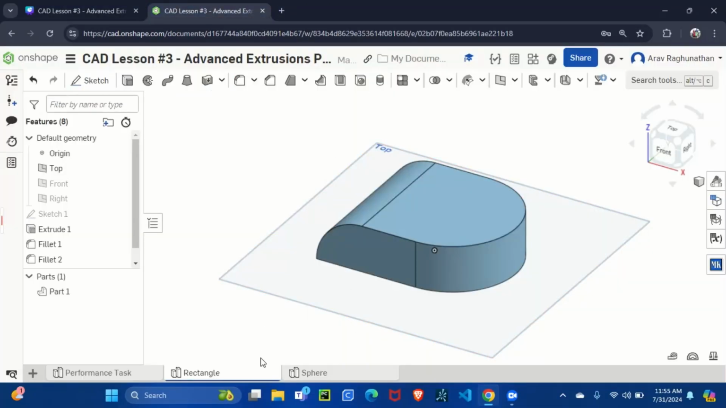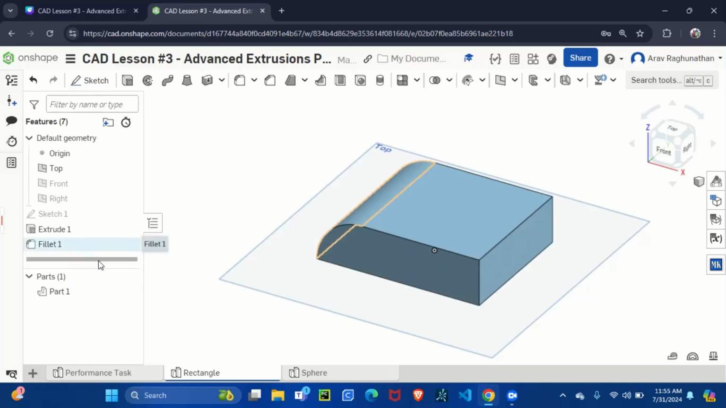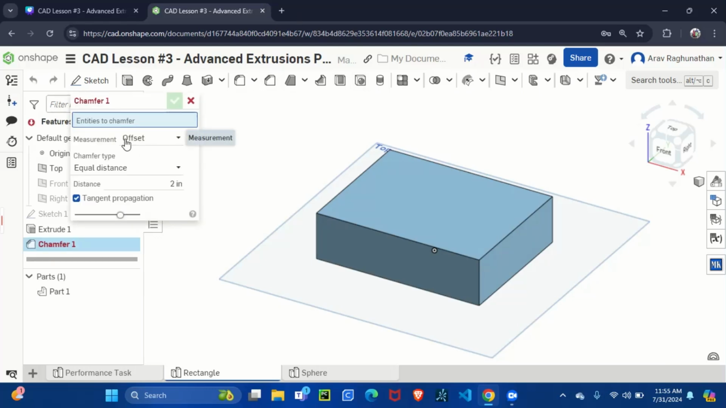Let's click over here. Let's delete all the fillet stuff that we were just working on. Let's just change it all to chamfer. So let's click chamfer at the top here, and you can see the measurement is offset. We want to do offset first. There's not really a major difference between offset and tangent, but just keep it at offset for now as a beginner.